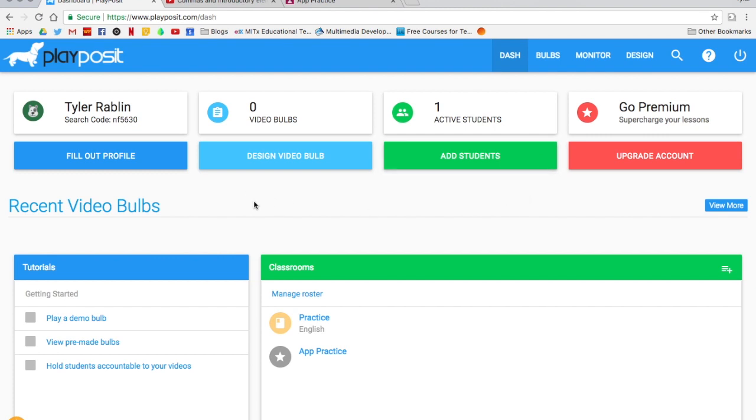If you don't use Google Classroom, you can still use Playposit by giving students this search code, creating classes, so that when students enter that search code, they can go in and select the class they would like to join.